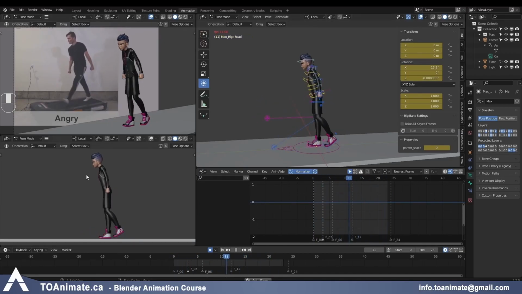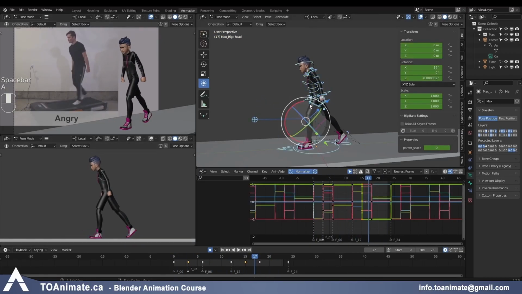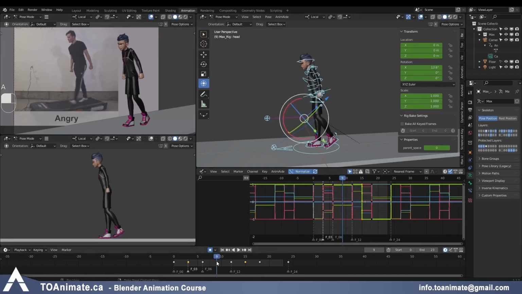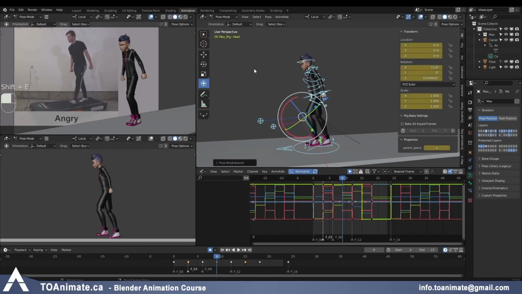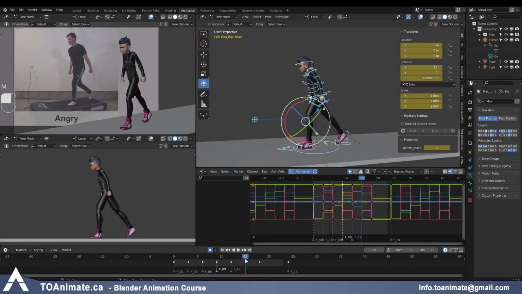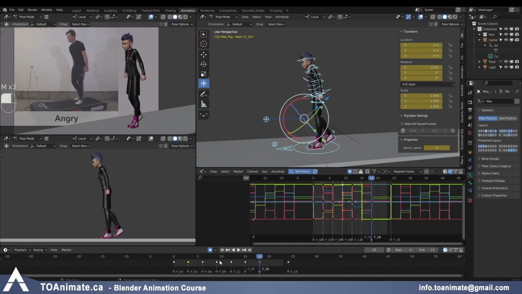It looks a little funny because we're missing a pose right now. So let's get the up pose down, and that will be frame 9. So I'm gonna Shift E 50 at first. I'm going to press M to get my marker. I'm also gonna mark 15 and 18.